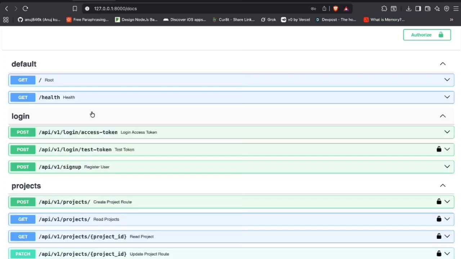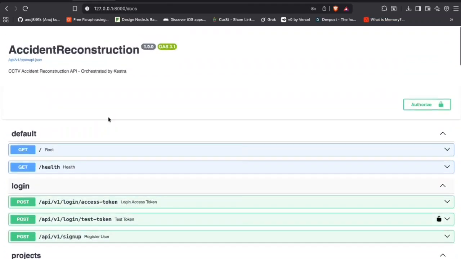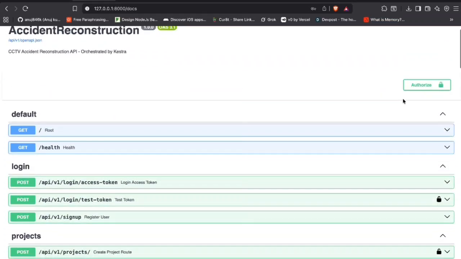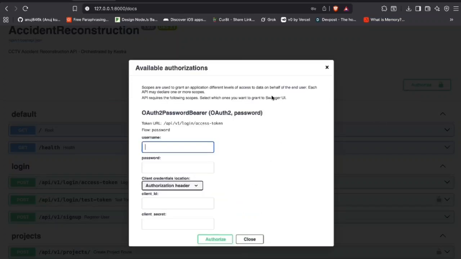We are using FastAPI, and this is the endpoint for showing the routes. I will walk you through each route and explain what each route is doing. As you saw the dashboard, let me log in.